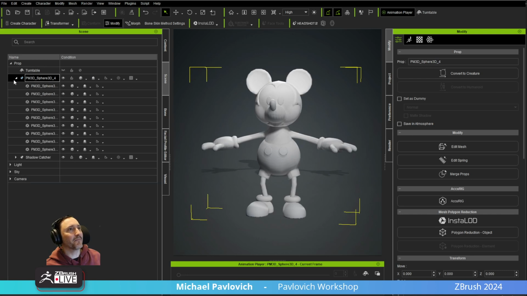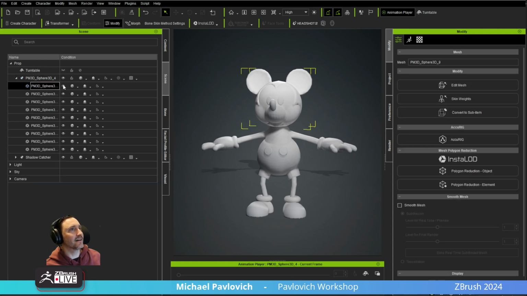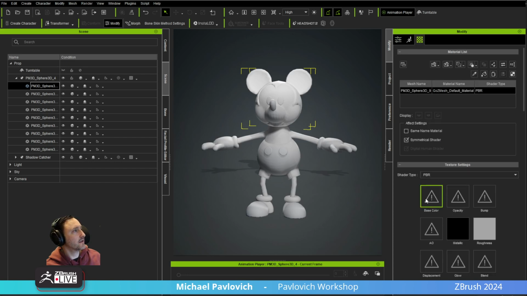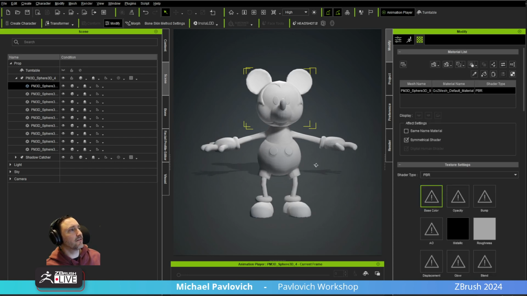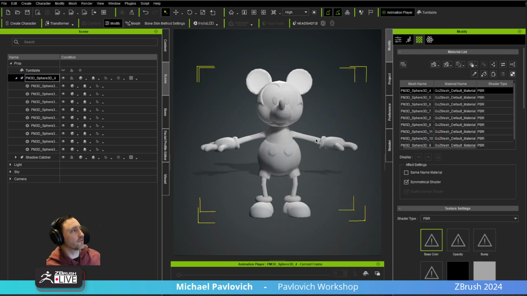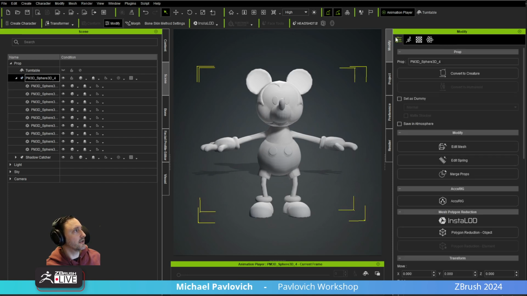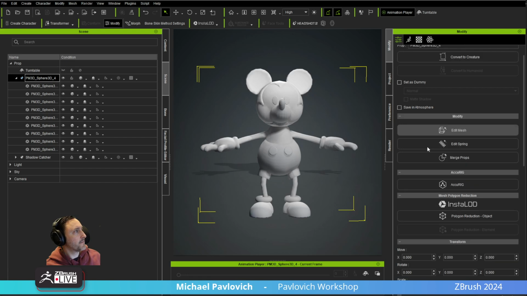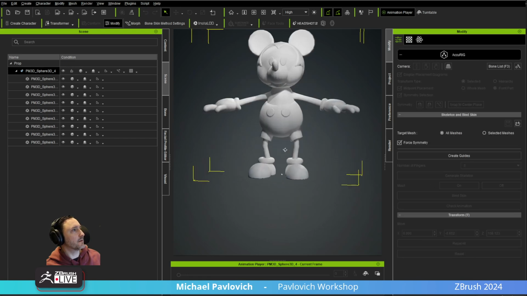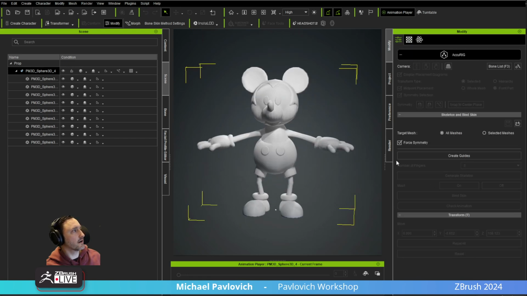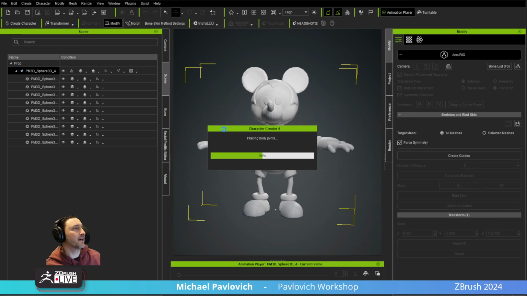Okay, so we got a bunch of stuff in here that isn't named because of sheer laziness. But what I can do is, you know what, we'll save the materials for later. So we're going to choose the very top character node. We're going to say AccuRig, and it's going to put him up on the floor here. We're going to say create guides. That's going to look at the model and place guides based on a humanoid form. The fingers are going to have to be tweaked a little bit.